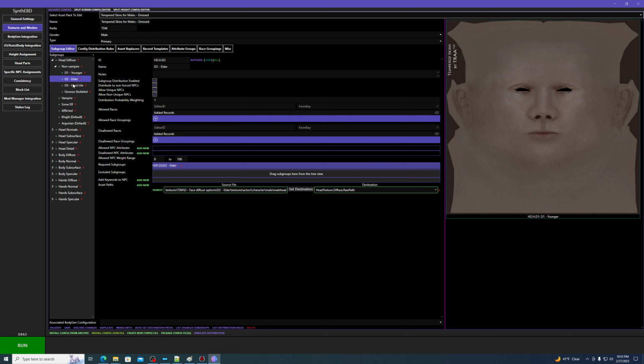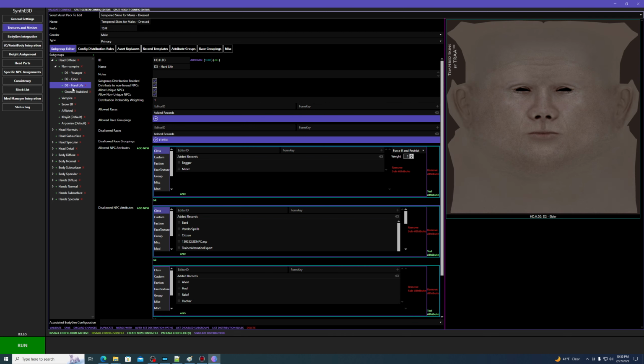Again, for each NPC, the patcher will pick one variant within each top-level node, so an NPC will get a head diffuse texture from non-vampire D1 younger, or non-vampire D2 elder, or vampire, or afflicted, and so forth. Then it'll pick an option from head normal, and continue down the list from there. An important thing to note is that if a subgroup lives inside of an umbrella subgroup, it'll inherit all of the rules from its parent. So if you set a rule in the non-vampire subgroup, the D1, D2, D3, and Geonox stubbled subgroups will all inherit that rule, while the vampire, snow elf, and other neighboring subgroups will not.